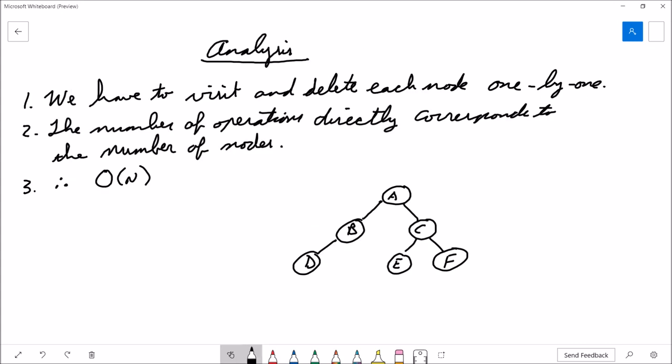Okay, so let's go ahead and do some analysis. The running time of this particular algorithm is going to be big O of n. Why? Well, the reason for that is because we're going to have to visit and delete each node one by one, which means that the number of operations we're going to have to perform directly corresponds to the number of nodes that exist. If we have, say, 6 nodes in the tree, therefore we have to have 6 deletions. Therefore, this implies big O of n. We have an algorithm that runs in linear time, right?